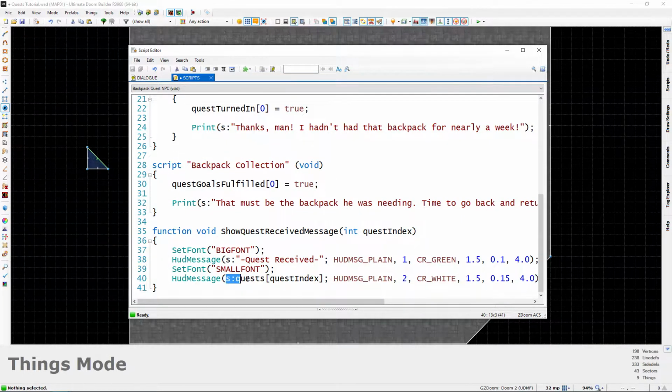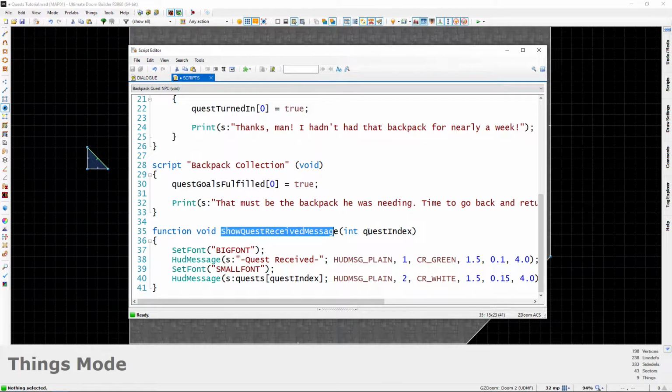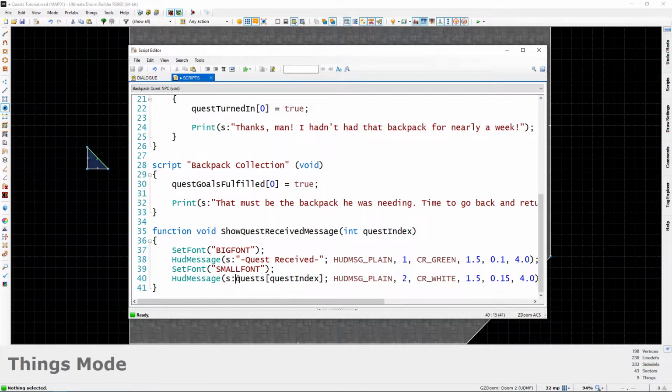So for this line here, just as an example, let's say that we call show quest received message, and we pass it an index of 1. Down here, what that will show on the screen is whatever is in index 1 of our quest array. So if we go up here, index 1 is reach the chainsaw. So if we called that function and we passed quest index 1, then reach the chainsaw would be the string that was displayed beneath quest received. So that's just an example of what it's going to do.